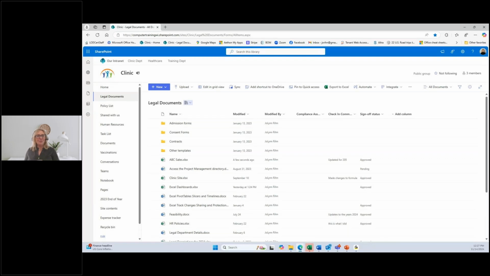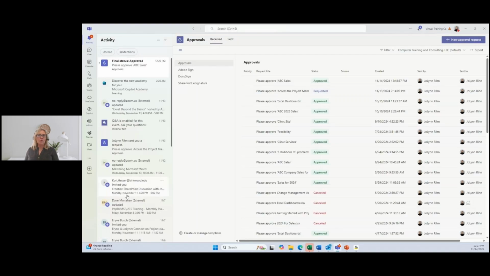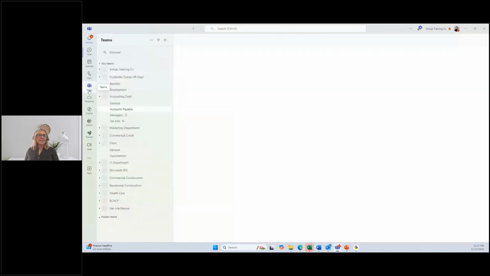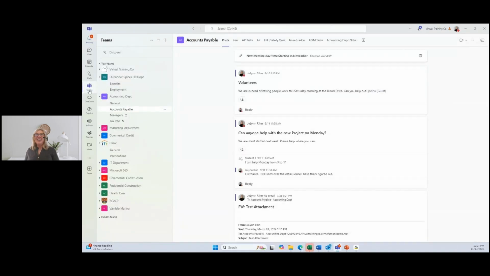I want to talk about Microsoft Teams, because when it comes to working in Microsoft Teams, we have a lot of the same capabilities because of the fact that when you are in Microsoft Teams, we're actually in SharePoint. So I'm going to go to Teams, and I'm going to go straight into this accounting department team, and I'm at the accounts payable channel.